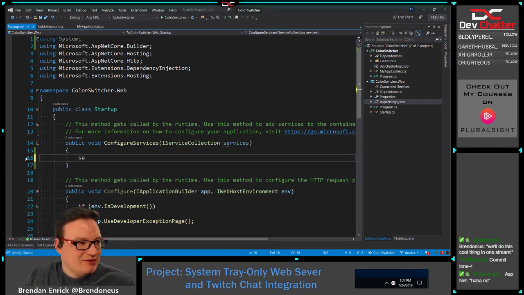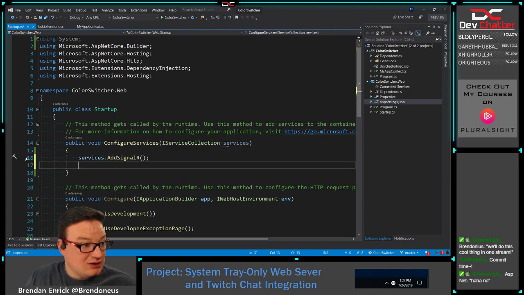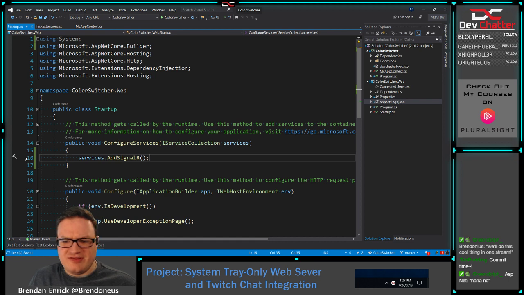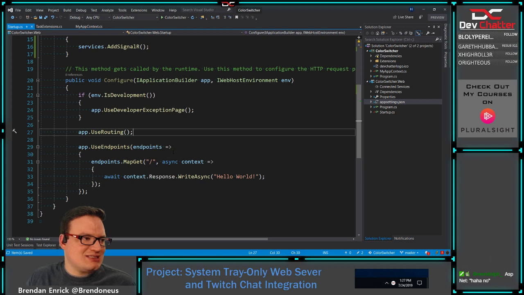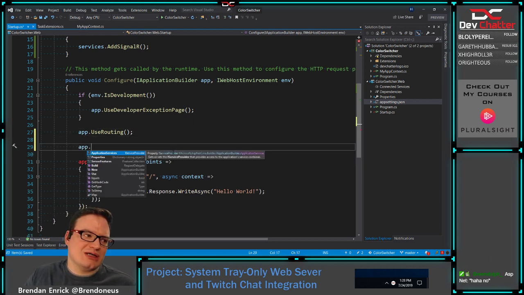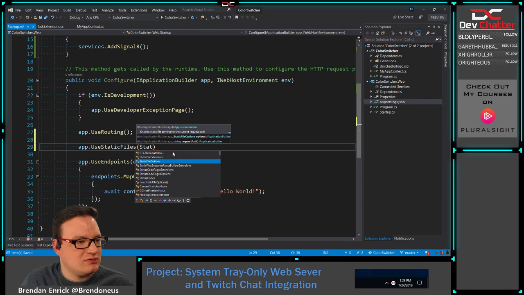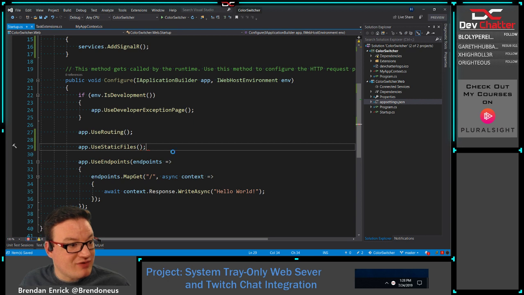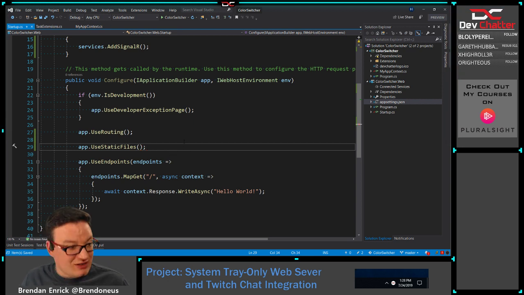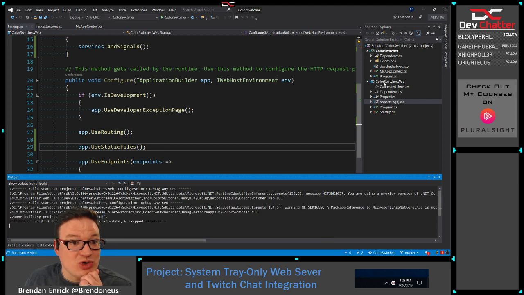Cool. Services dot add SignalR. So we're going to add that. And I don't think we have anything else to add, because I'm pretty sure that we add statics over here, if I remember correctly. Static files. There we go. Oh, what are the static file options? Anything we want to do? Nope. Okay, I'm not going to worry about it for now then. So use static files is on. We have used SignalR, though we're not doing anything with it yet. I'll add an endpoint for it in a moment.